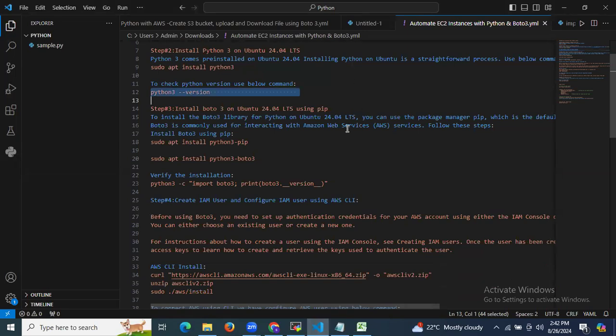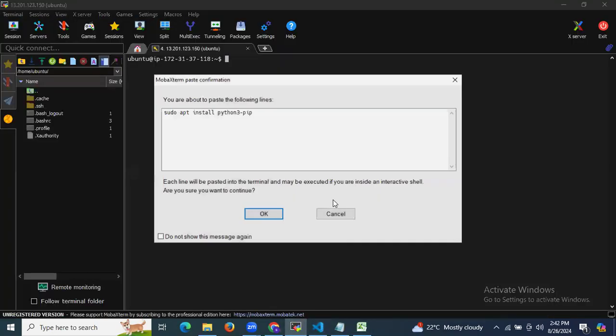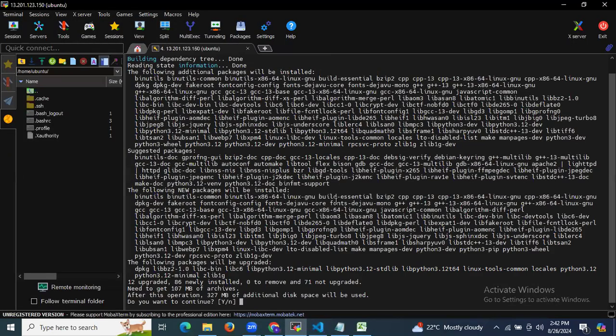So how to install? First of all, you can see here, to install the Boto3 library for Python on Ubuntu 24.04 LTS, you can use the package manager pip. Boto3 is commonly used for interacting with Amazon Web Services, right? So use the following steps to install Boto3 using pip. First of all, sudo apt install python3-pip. So let's install pip. So yes, I want to install.